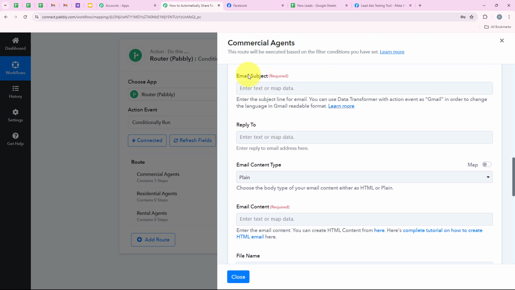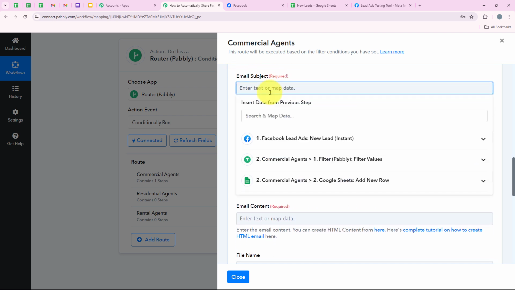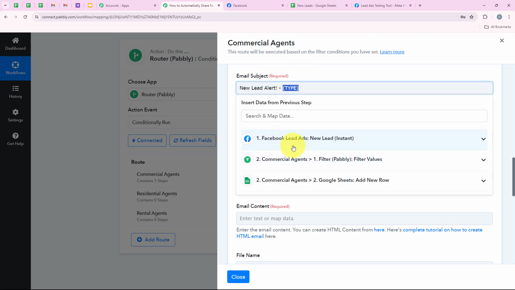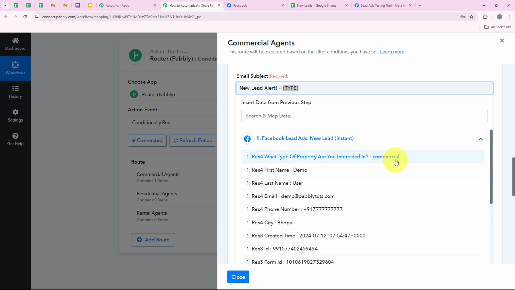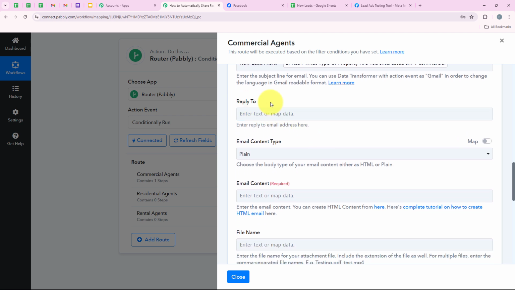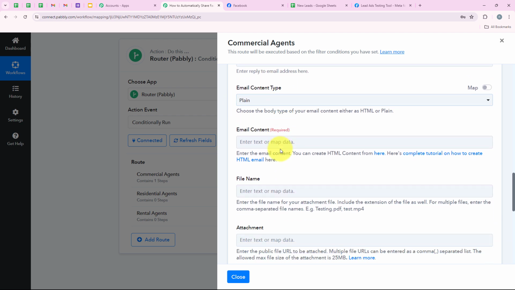It is asking me for the email subject. So I want the email subject to be new lead alert type. Over here you can see instead of type, we are going to map the property type. So I'm going to open it, and as you can see commercial, so we are going to map it. So now the email subject is new lead alert commercial. And now it is asking me for the reply to. Again, this is not a required field, so I'm going to leave it blank. It is asking me for the email content type. So I'm going to keep it as plain only.